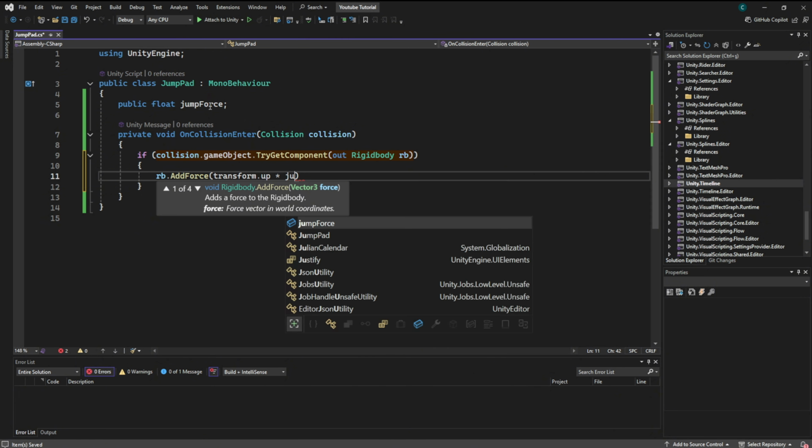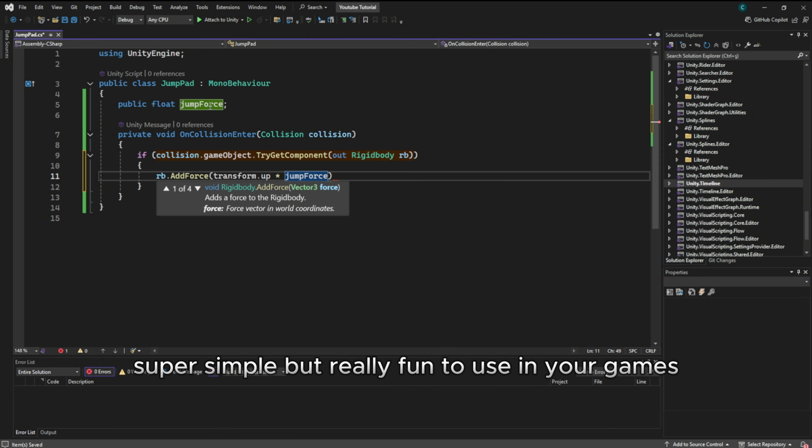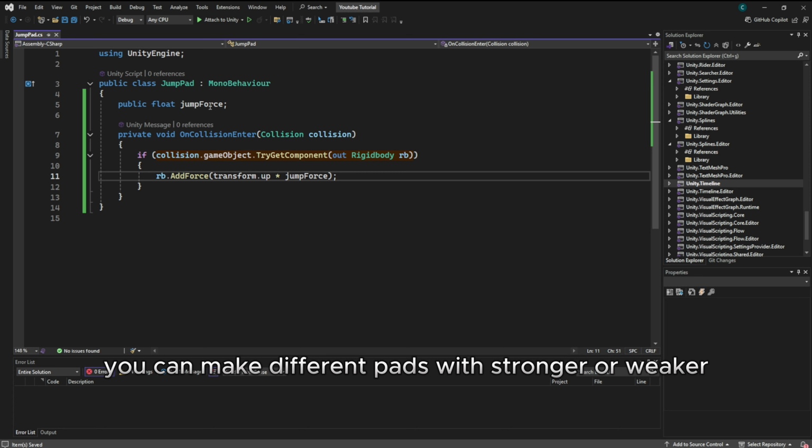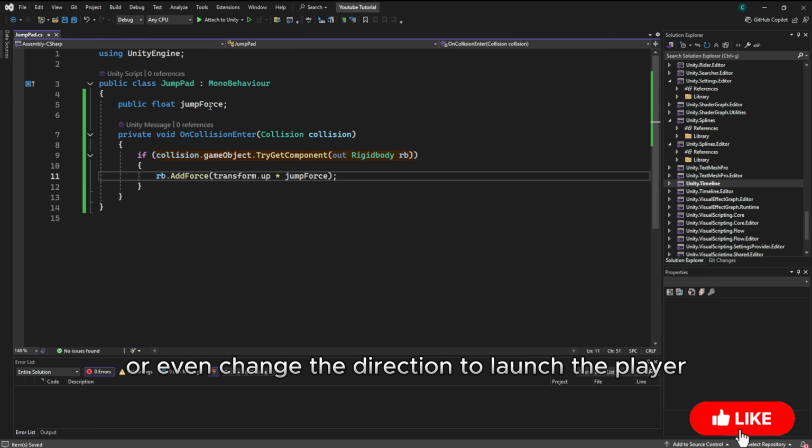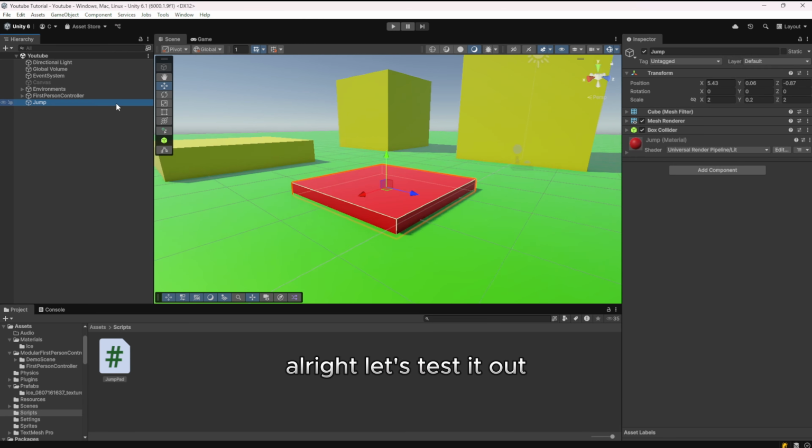And that's it. Super simple, but really fun to use in your games. You can make different pads with stronger or weaker jumpForce values, or even change the direction to launch the player sideways. Alright, let's test it out.